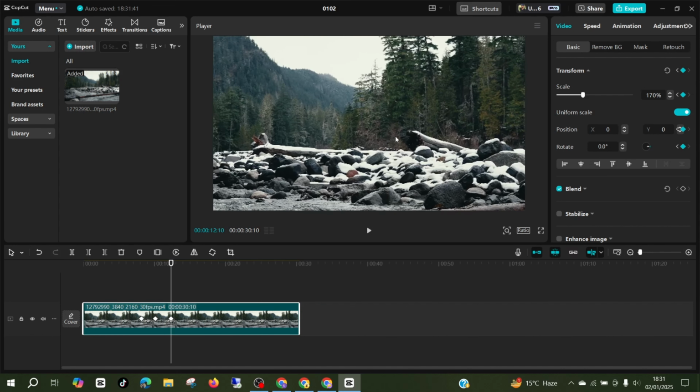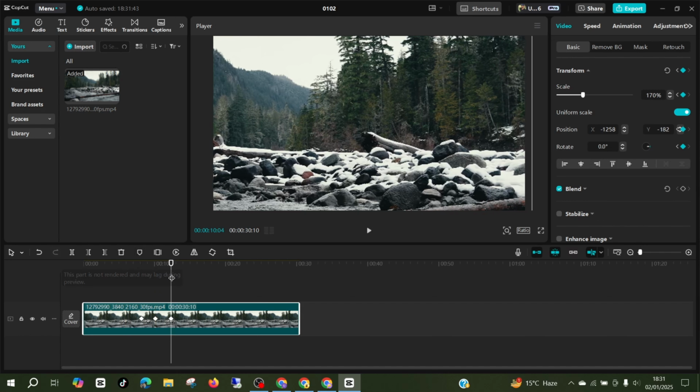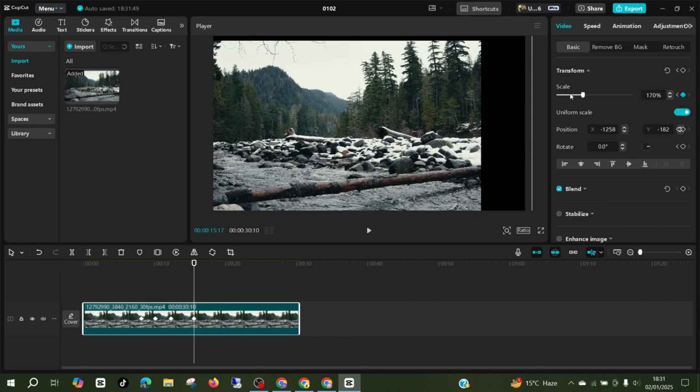We add a keyframe, then adjust the position to, let's say, 300. Now, if we go back to the first keyframe and set the position to 0, when we play the video, you'll see the video move smoothly from one keyframe to the next. That's essentially how keyframes work in CapCut. You can apply this to a wide variety of settings and effects within the software.